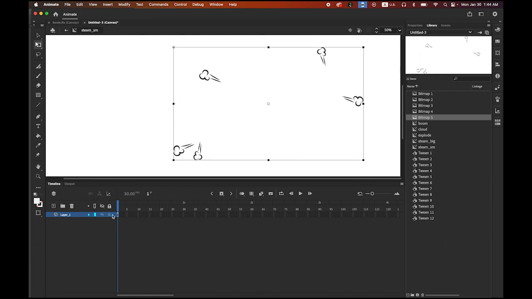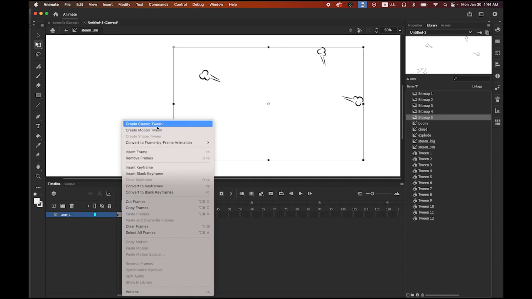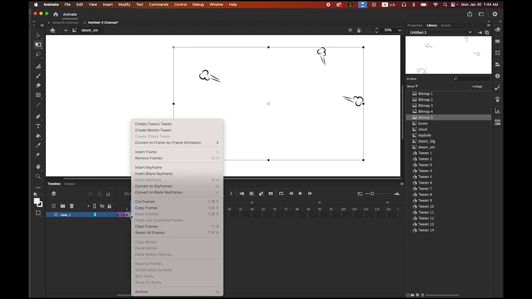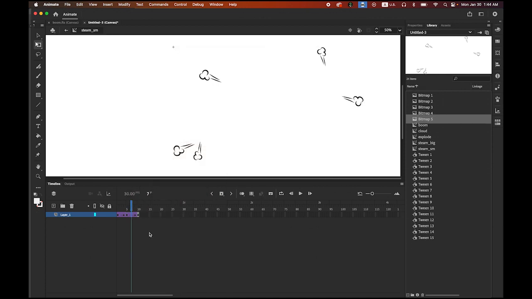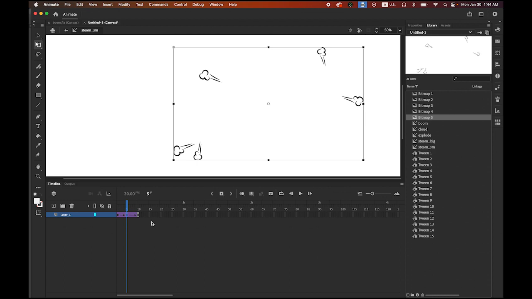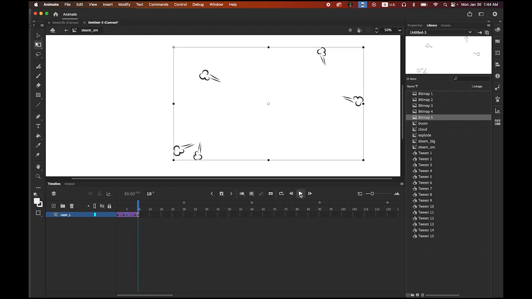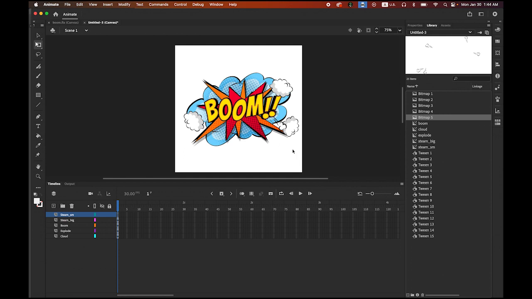In here, I will do the same thing. On frame number 5, insert keyframe. On frame number 10, insert keyframe. Choose any frame in between 1 and 5. Hold down the Control or right click. Create classic tween. Between 5 and 10, hold down the Control or right click. Create classic tween. On frame number 5, the second keyframe, this time I'm going to make it slightly bigger. Hold down the Shift key. So this happens.